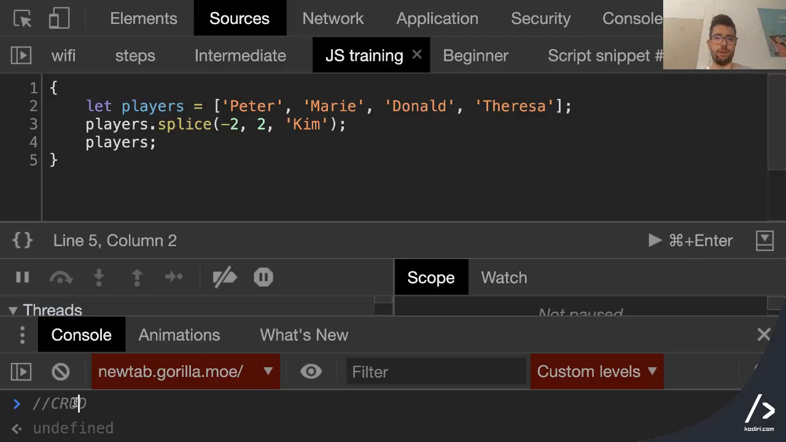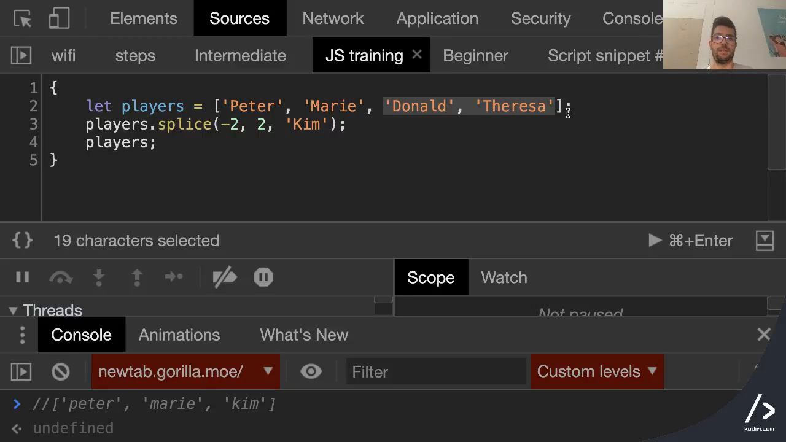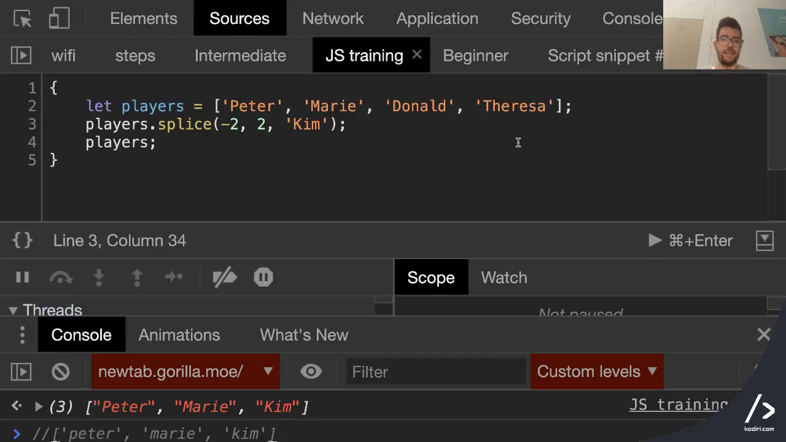What happens if I do that? So what will be the resulting array? Peter, Mary, and Kim. Donald, Teresa as well. Peter, Mary, Kim. Yeah, but look how it works. So go to the right-hand side, go back 2 positions, 1, 2. So we start here, right? Then delete 2 elements, and then add Kim. So the second argument goes forward, but the first one depends whether it's positive or negative.